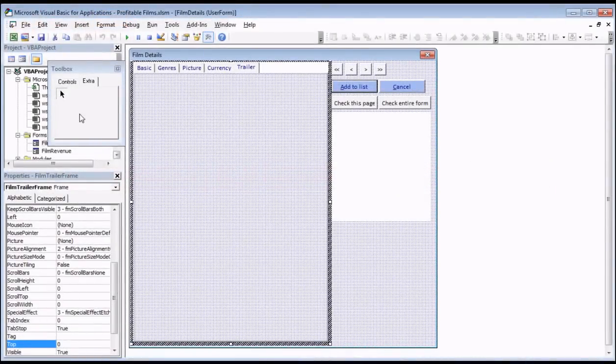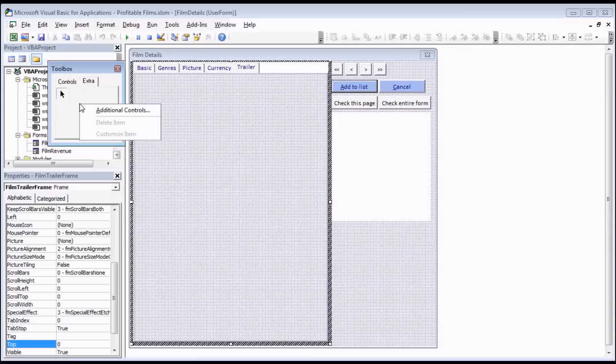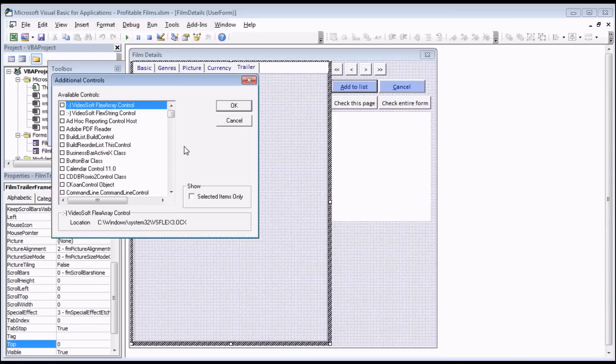So now that we have our extra page in the toolbox, we can right click on its background and then choose Additional Controls. And at that point a dialog box will pop up showing us a list of all of the additional controls we can add in to the toolbox. Now this list is completely dependent on exactly which software you have installed on your machine. You'll see a combination of Microsoft tools and third-party software here as well.